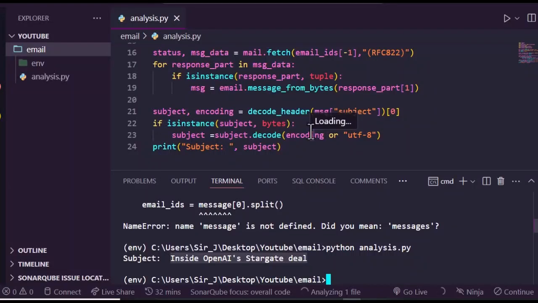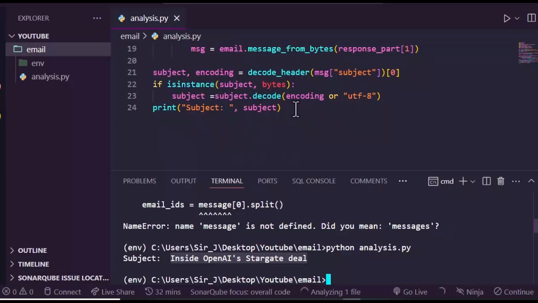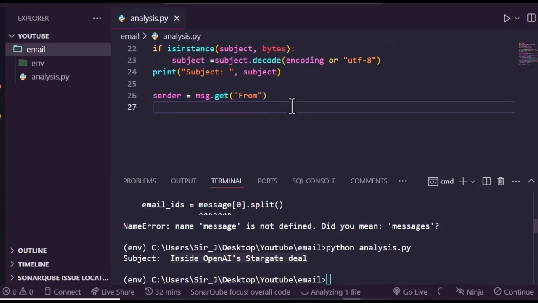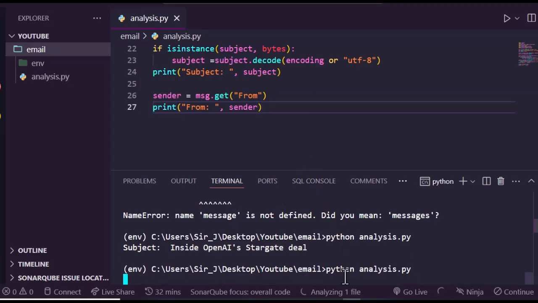Now let's extract the sender. To extract the sender, we'll follow the same steps. Here we do sender, msg, then we call the .get method and pass in the keyword from, so that we'll know where it's coming from. Then we can print the person the mail is coming from. Let's run the code again so that we see who sent the previous email we just saw.